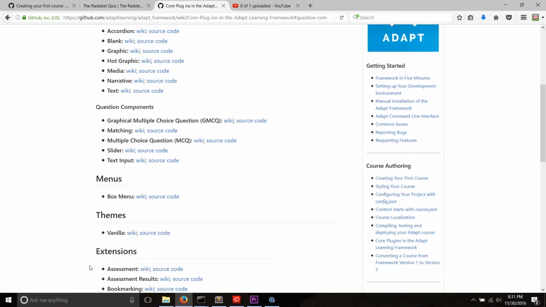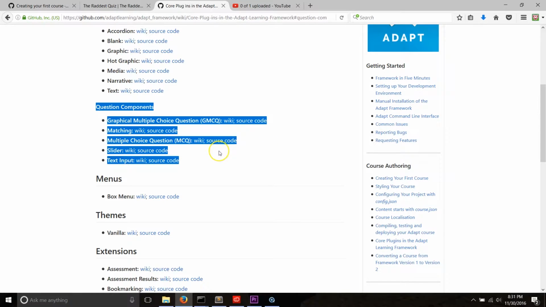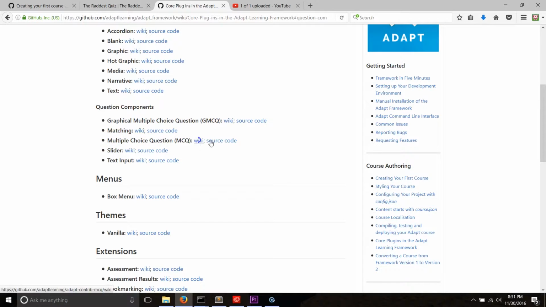Okay everyone, in this next video we're going to go over changing question components. Out of the list of question components that we can use in the ADAPT framework, we are only going to be using one for this example, and that's the multiple choice question. So that's this one here.